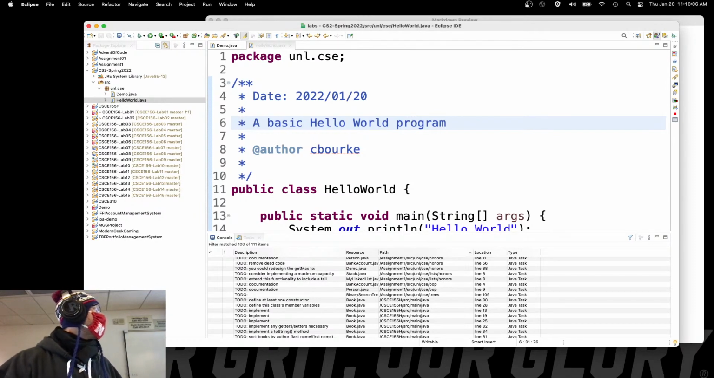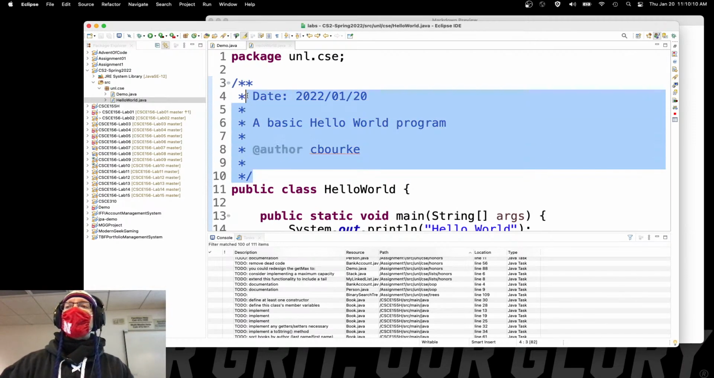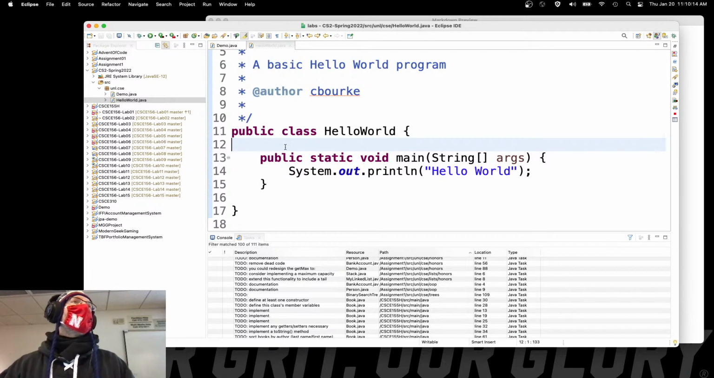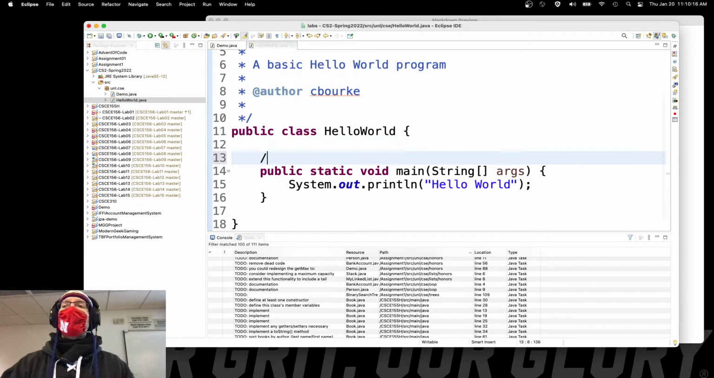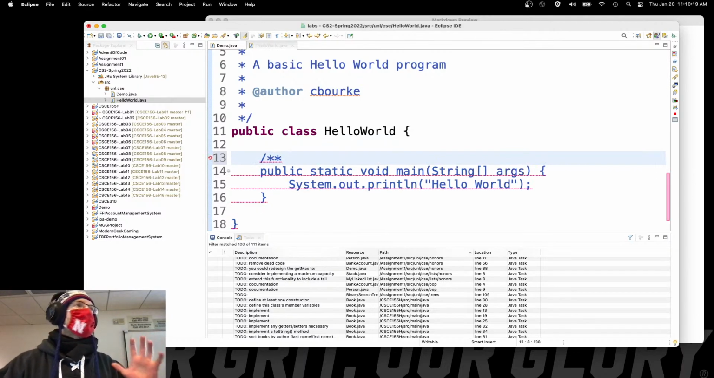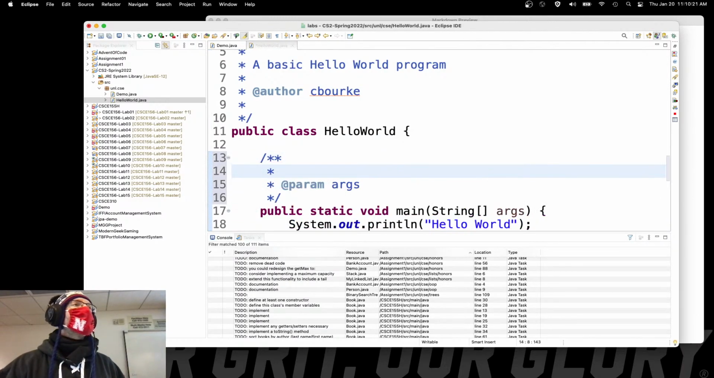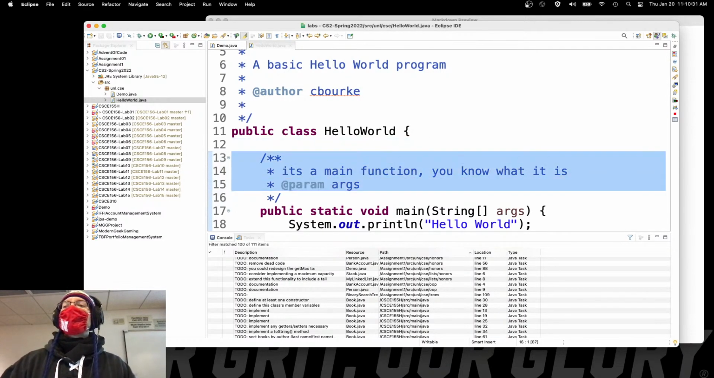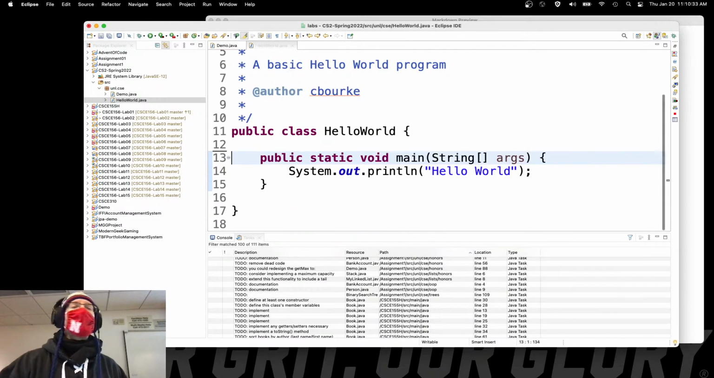But anyway, if any class needs class documentation, which goes right above the class declaration, any non-trivial method needs documentation as well. This is a trivial method because everybody knows what a main is, but if you want to do it, you could do the same trick here. What's the purpose of this? It's a main function. You know what it is, right? That's superfluous documentation. You don't need that kind of documentation there.